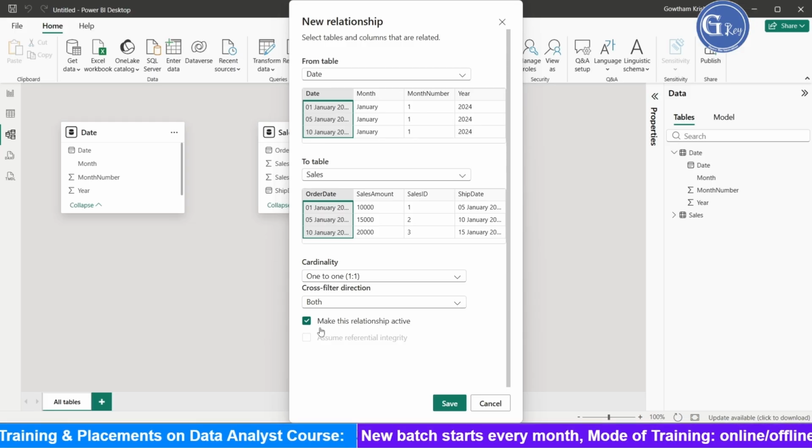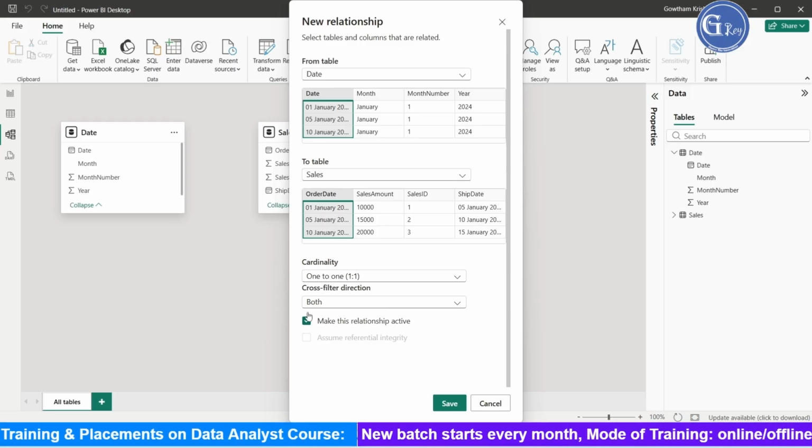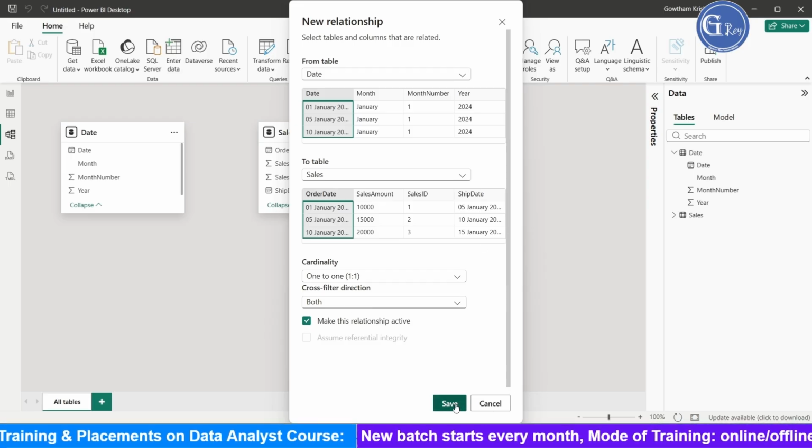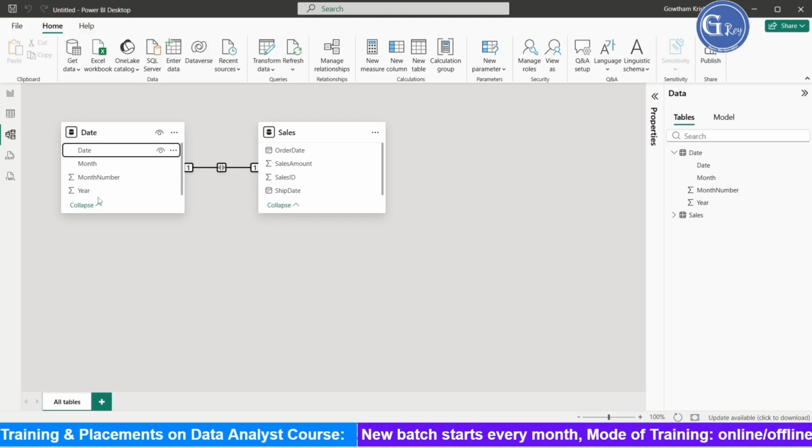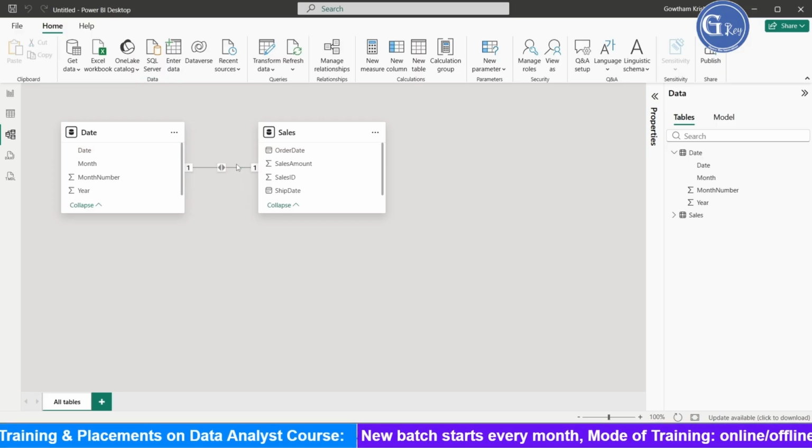Here, see, make this relationship active. It is automatically activated when you do this. This one-to-one relationship is established based on the data. See, now this is the active relationship. Why? Because a solid line has been established for the relationship between date and order date from the date table and sales.